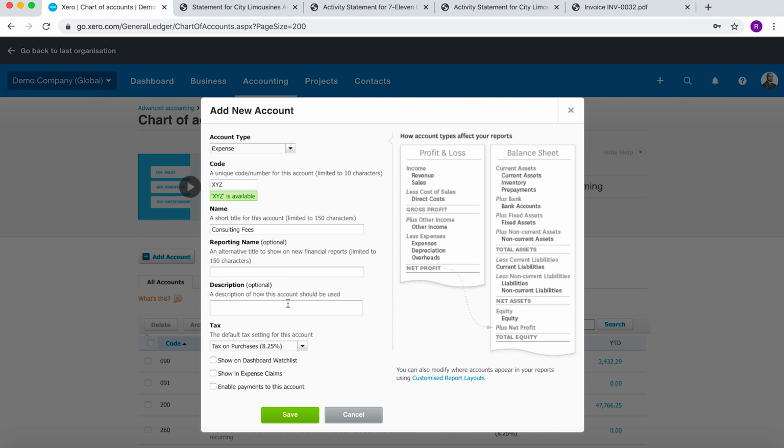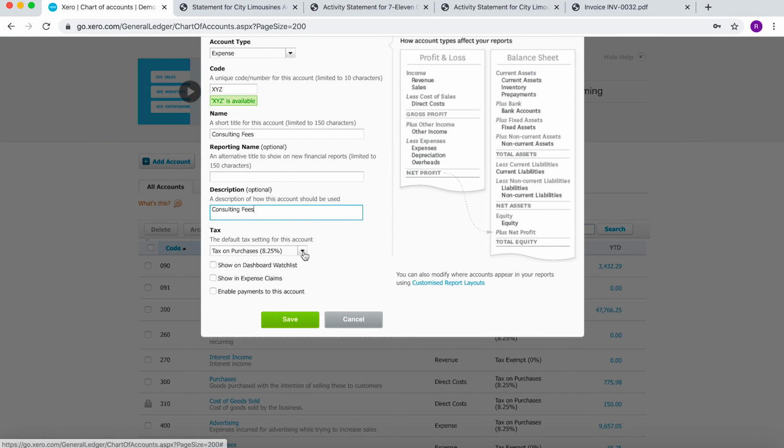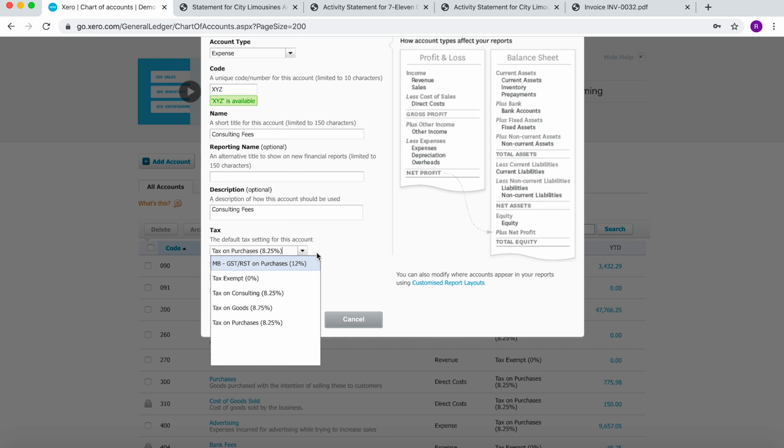Adding a reporting name here, what this does is if you wanted to have a different name on your reports to what you have in your chart of accounts, you can enter it here. Here you'd enter your description. You could have it as long as you want. This is optional as well. You've got your tax rate. So what this does is, whenever you enter the specific expense or invoice on Xero, it will automatically pre-populate a specific tax code for you.